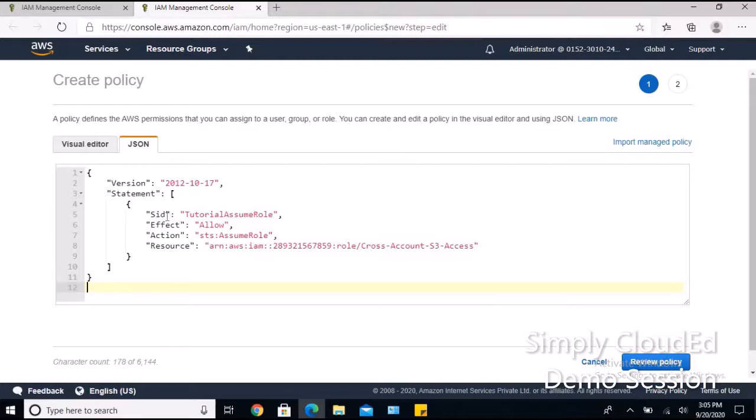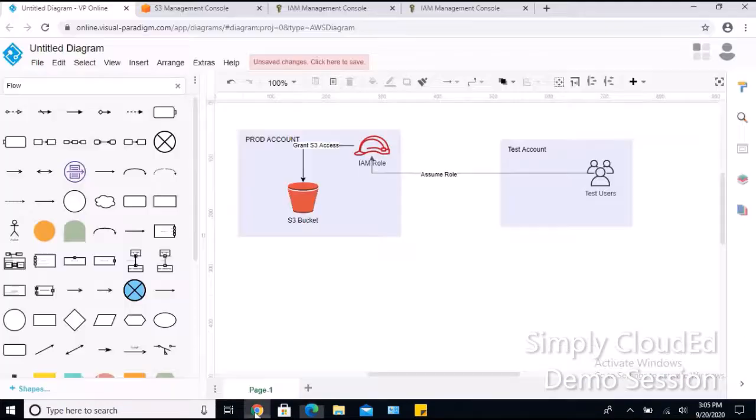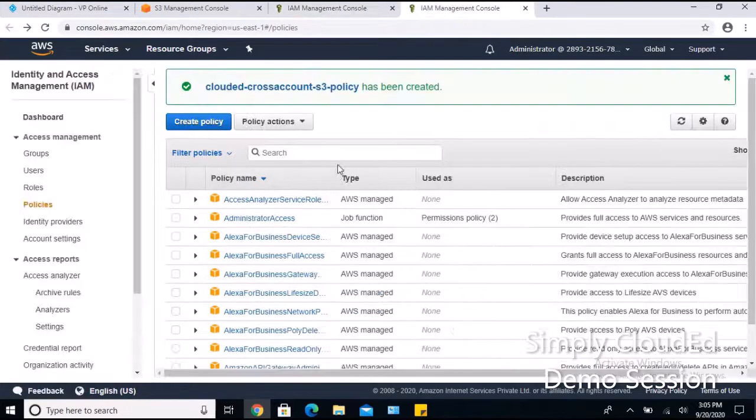This policy is stating that in the effect, we are allowing the STS service, that is the Secure Token Service, to assume a role. And what role this service will assume, we can get the ARN of that role from the role we created. So we created one role out there, right?